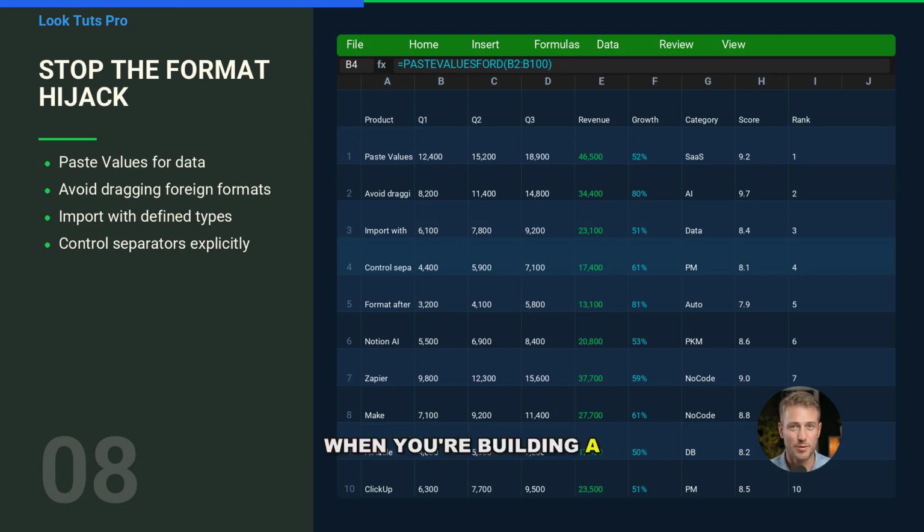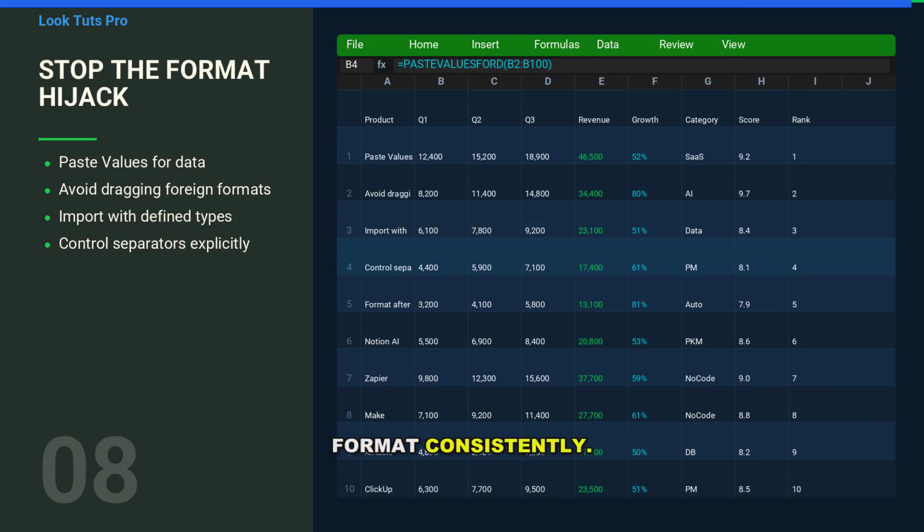When you're building a stable model, default to paste values for data, and paste formats only when you explicitly want the look. For imports, avoid opening CSV files directly when you care about money. Direct open makes Excel guess. Instead, use an import method that lets you define data types and separators. Even if you keep it simple, the principle is the same. Don't let Excel guess. Tell it what the column is, then apply your chosen format consistently.